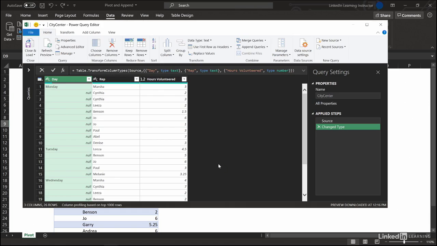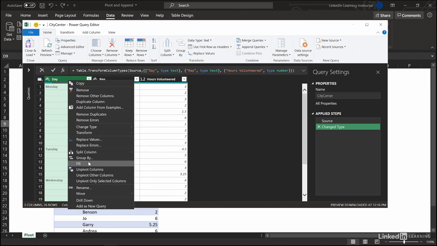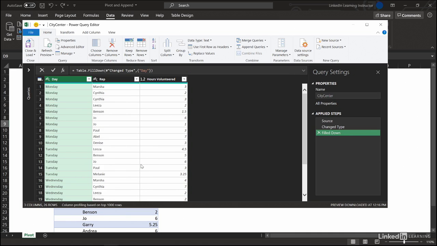This is the City Center data. To clean this up, the first thing I need to do is fill in those holes in the day column. With that still highlighted, right-click, Fill, Down. To set myself up for the pivot, I need to highlight the column that has the values we want in the new columns. So those are those days already highlighted.